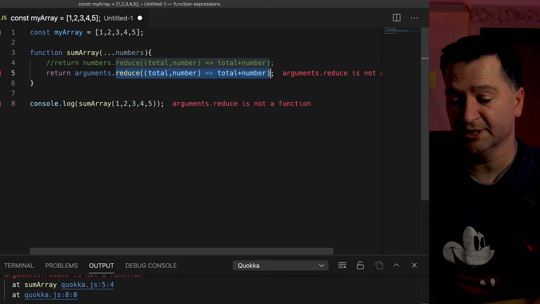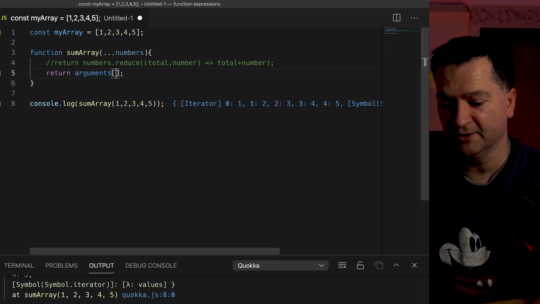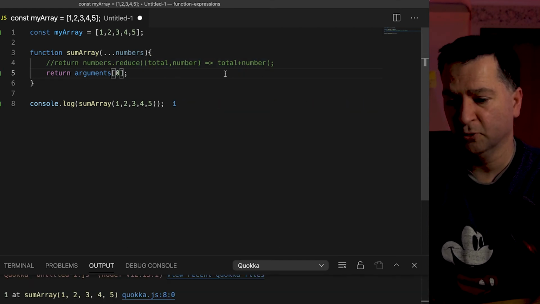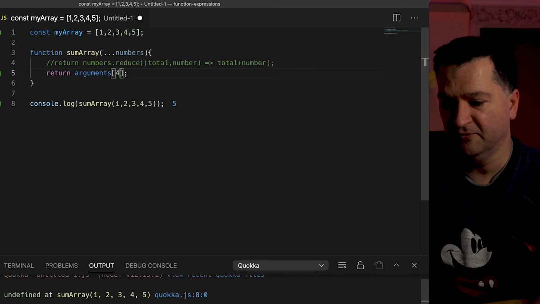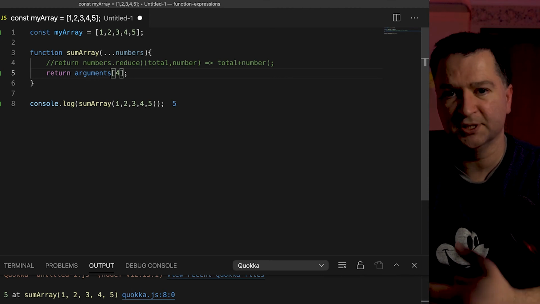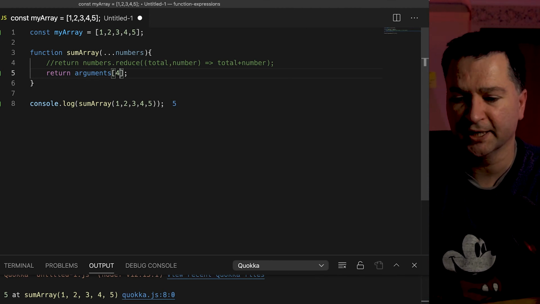So you can see 0, it's now returning 1. If I change that to 3, it's going to return the number 4 because that's the 4th index there. And then if I turn that to 4, you can see I've got access to what looks like an array.